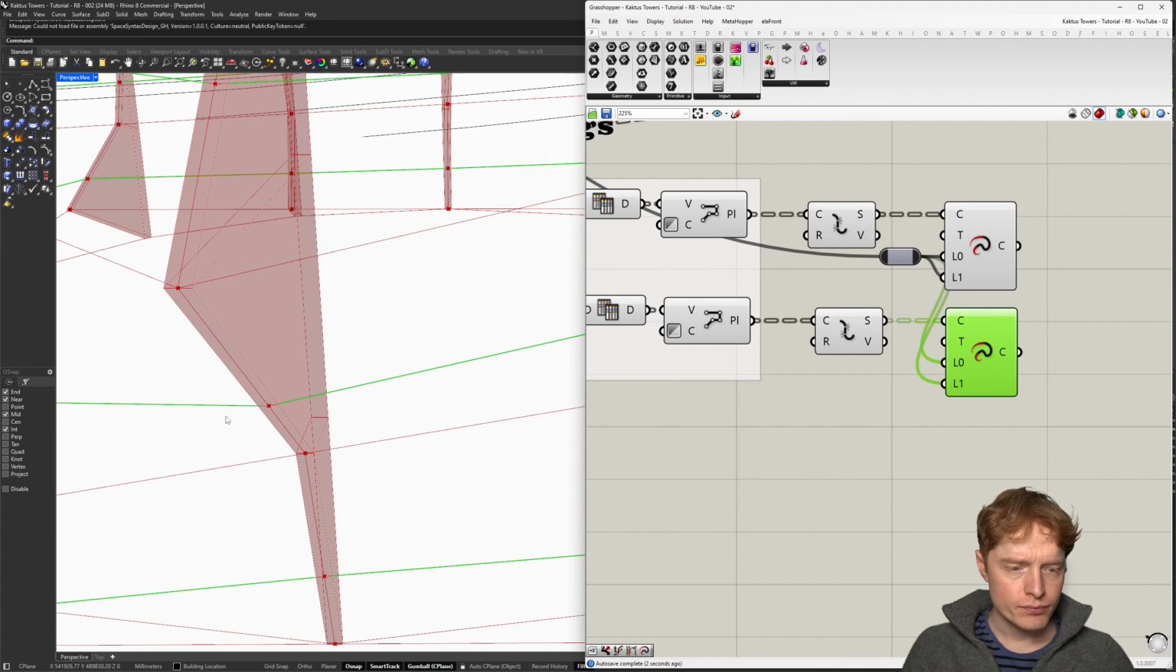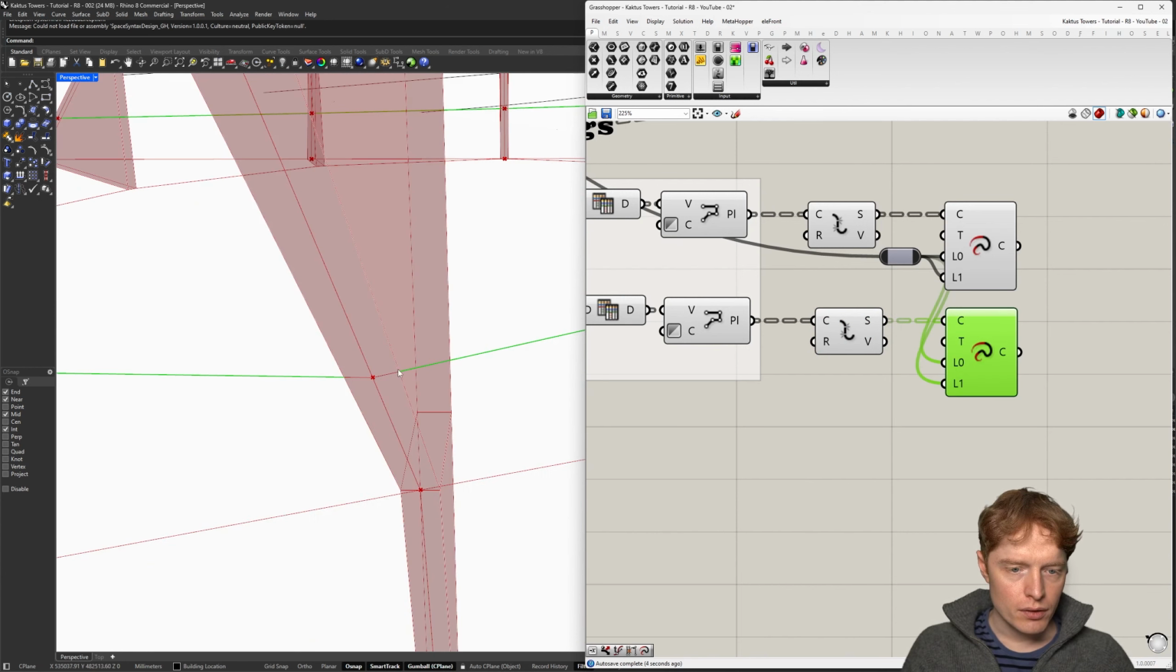So now we'll have our balcony railing starting from our balcony partition wall.